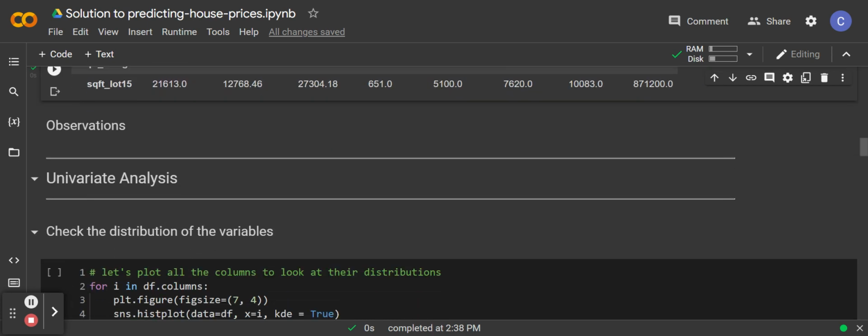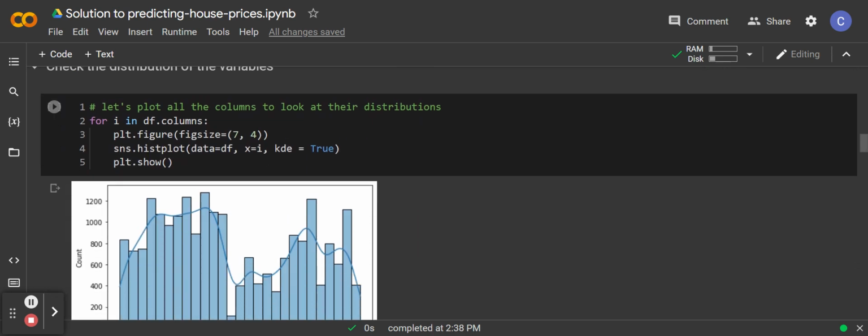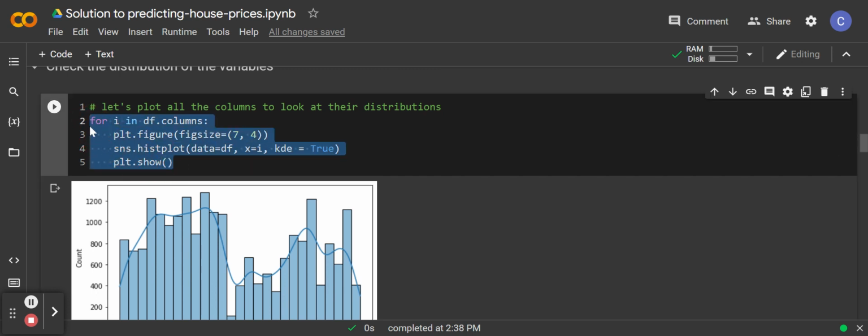Okay, moving along, I'm going to do some univariate analysis. So here we're doing a for loop, which we see in a lot of cases is a form of program control. So for i in the data frame dot columns, this is one way to access the columns.